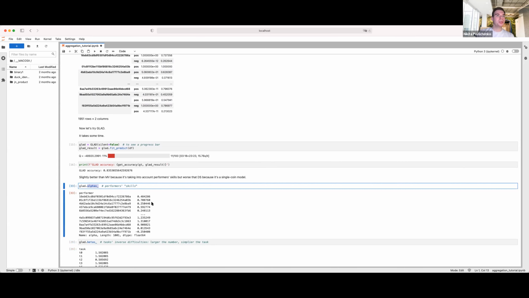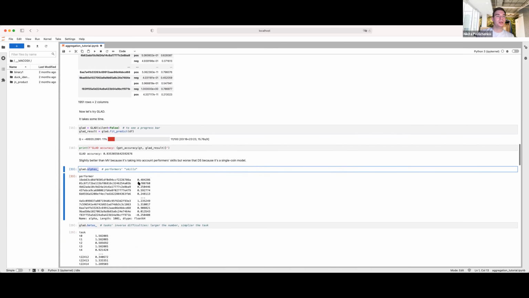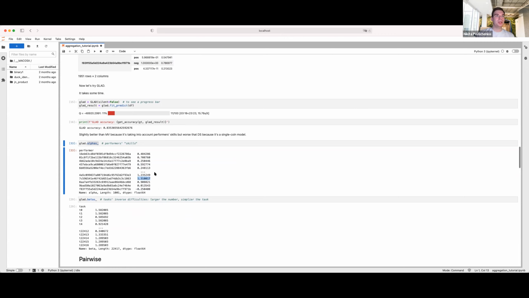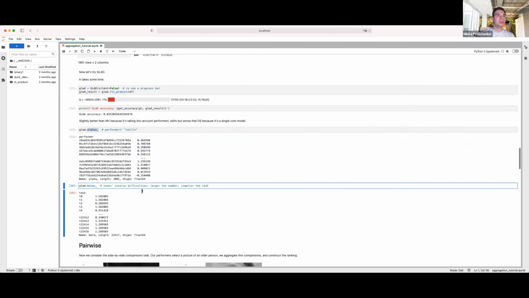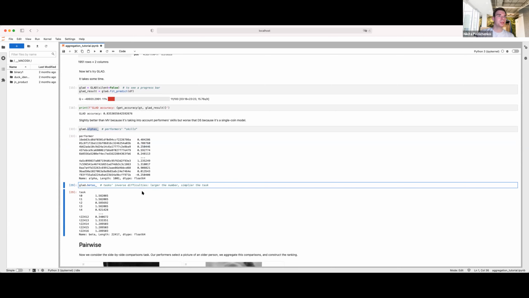The alpha property shows the estimated abilities of the performers. They are unnormalized. So you can see some negative numbers here, or numbers that are larger than 1. But if we take the sigmoid of these numbers, we'll get the probabilities. But you can think that if this number is larger, it means that the performer is better. And it also estimates the difficulties of tasks. This parameter is called betas.